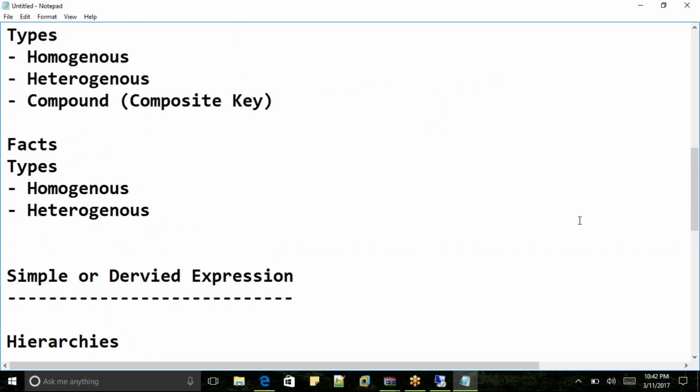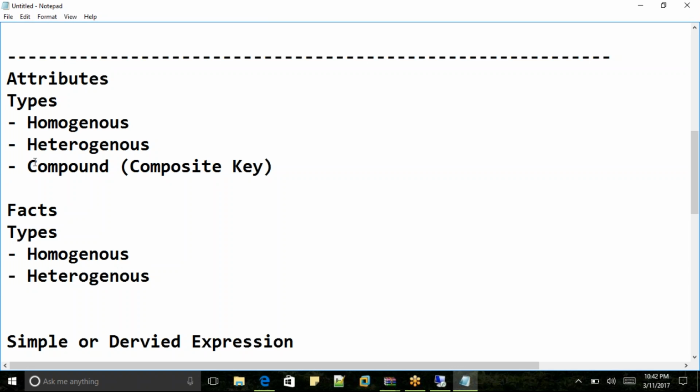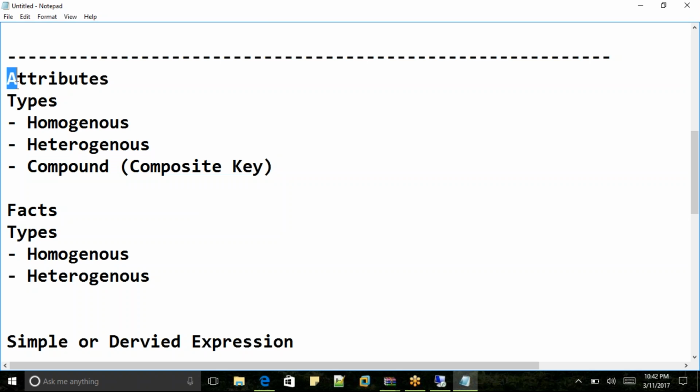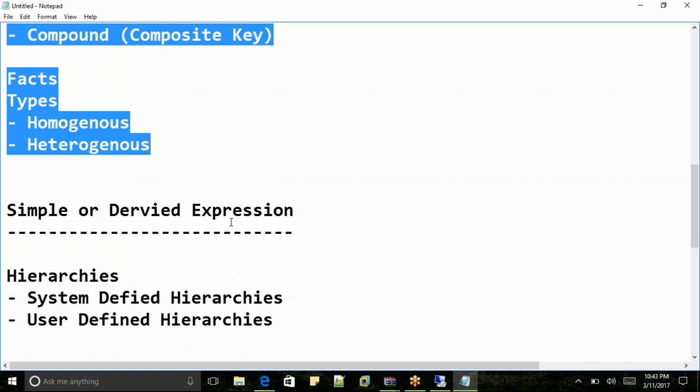Tomorrow we'll try to complete attribute types and then fact types. But before you come, take this as your first assignment: what is a composite key? Once you're done with composite key, it is very straightforward. In 10 minutes you'll find the answer. Then try to find out about the dynamic date. So this part will be completed tomorrow.